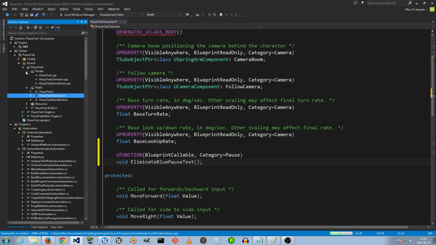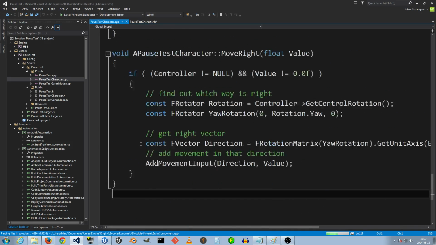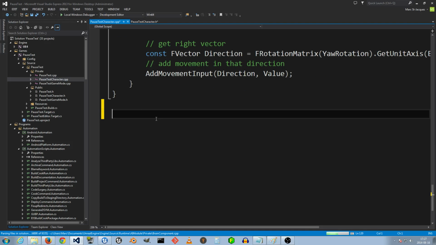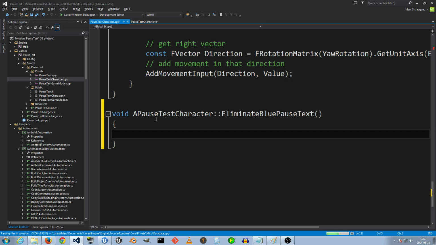Now the second file we're going to modify is pausetext character.cpp right here. Open it up. We're going to go to the bottom of it. Let's increase the font size, and let's type in our code. A pause test character, eliminate blue pause text. So what have we got? Okay, first we're going to check if the engine is valid. So if engine is not null. And we're going to check if the viewport for the engine is valid.